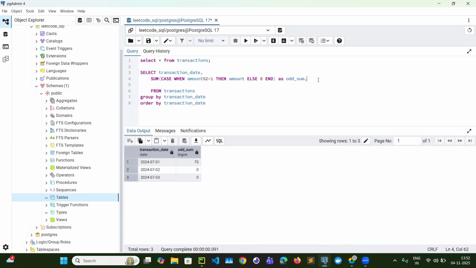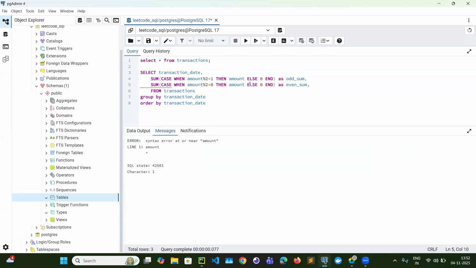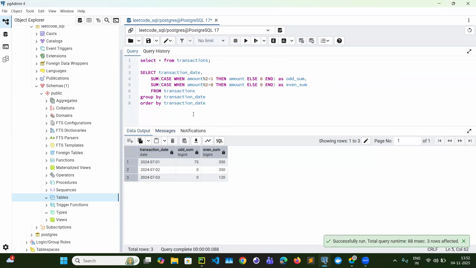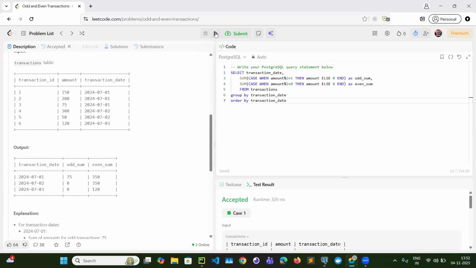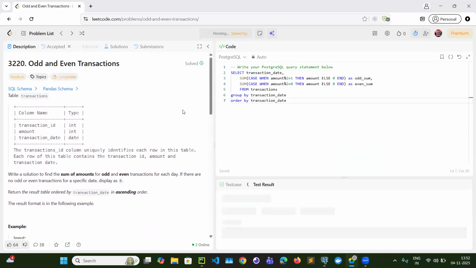So basically, we need another statement. Just copy paste that and put even sum, and here we will mention if it is 0, then we will add amount, otherwise we will keep this. Okay, we don't need this one. Okay, so we are getting the answer, so let's try that. So the sample case is accepted. Let's try to submit.